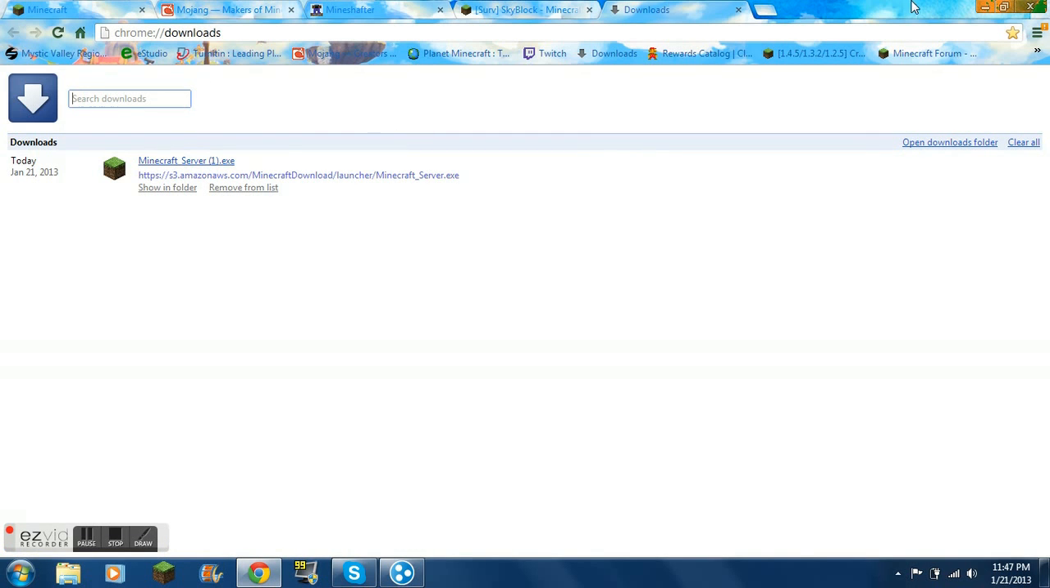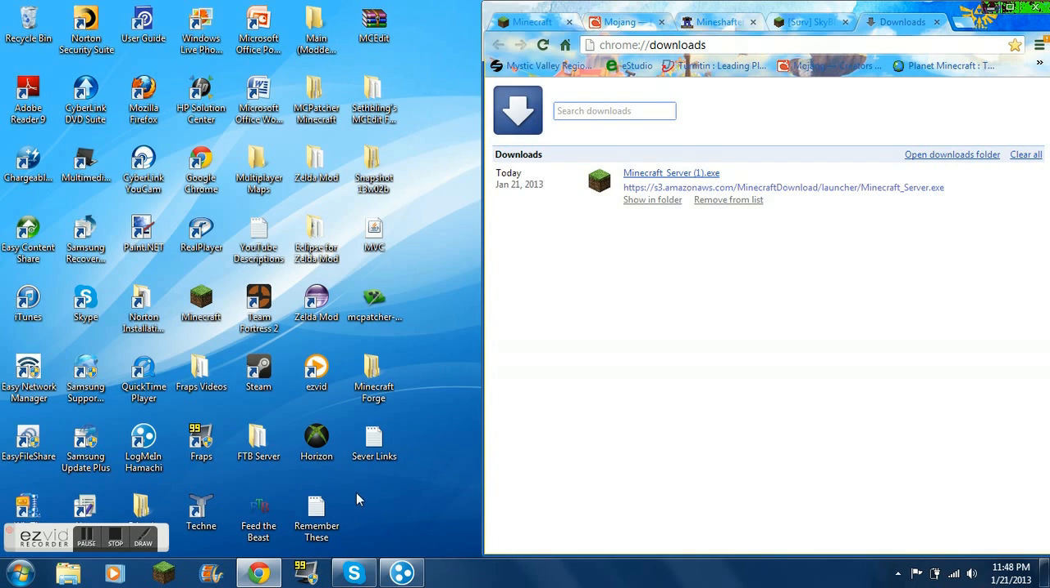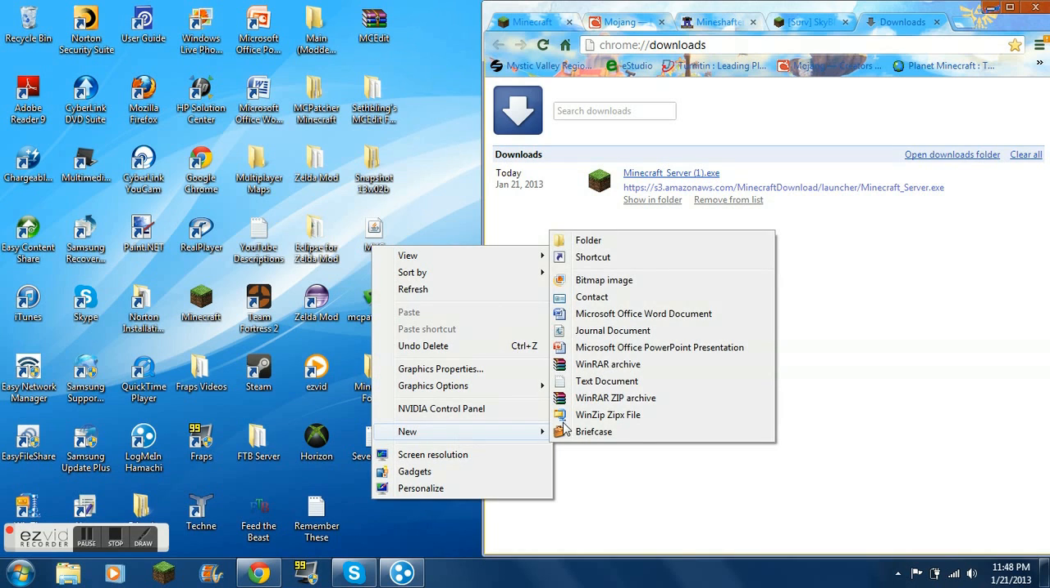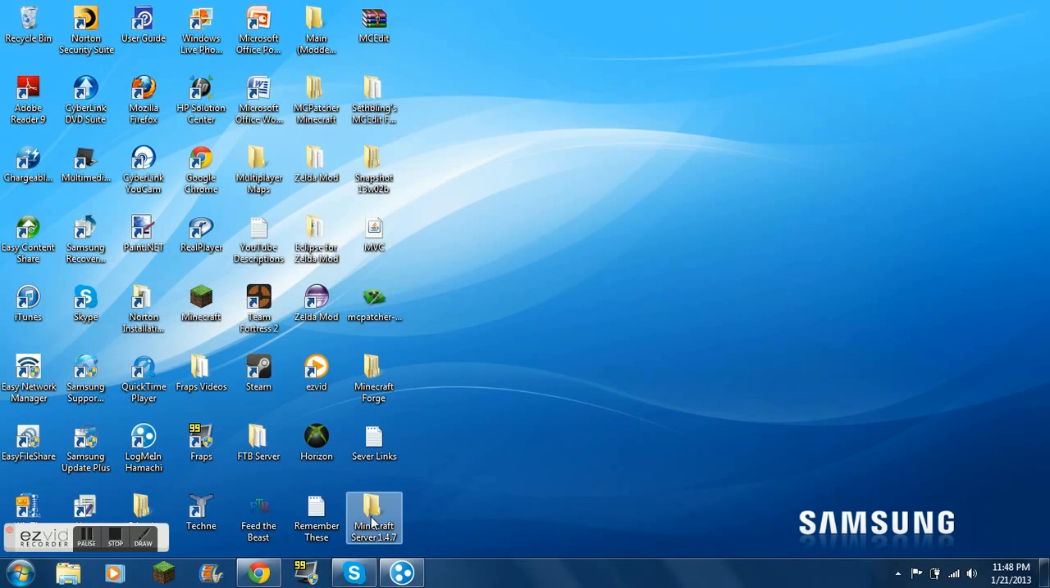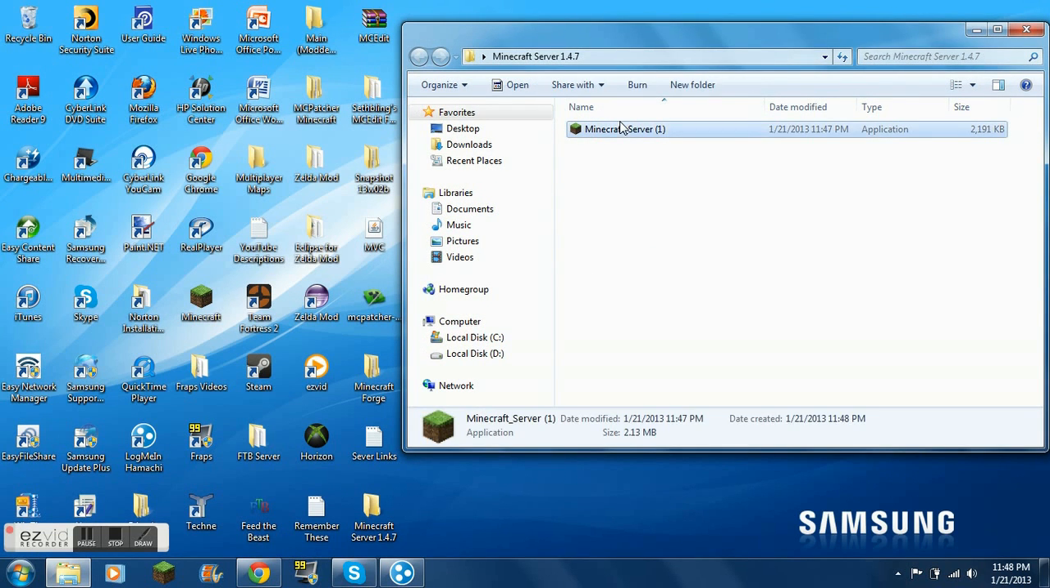Now you want to drag it into a folder. To make a new folder, you right-click your desktop, press New, Folder, and you can name it whatever you want. I'm on 1.4.7, so I'm going to name it Minecraft Server 1.4.7. And you want to drag this into there. So now you have your little Minecraft server. I'm just going to rename this.